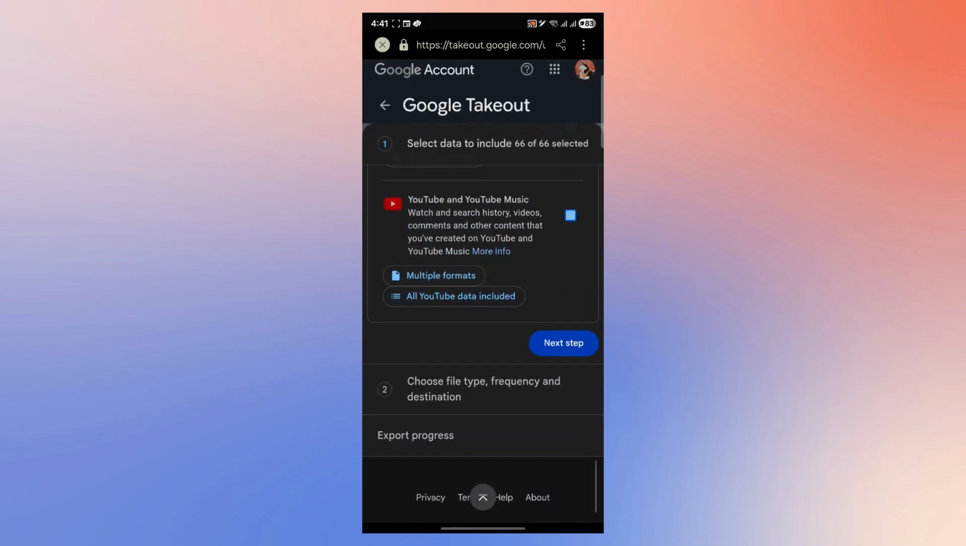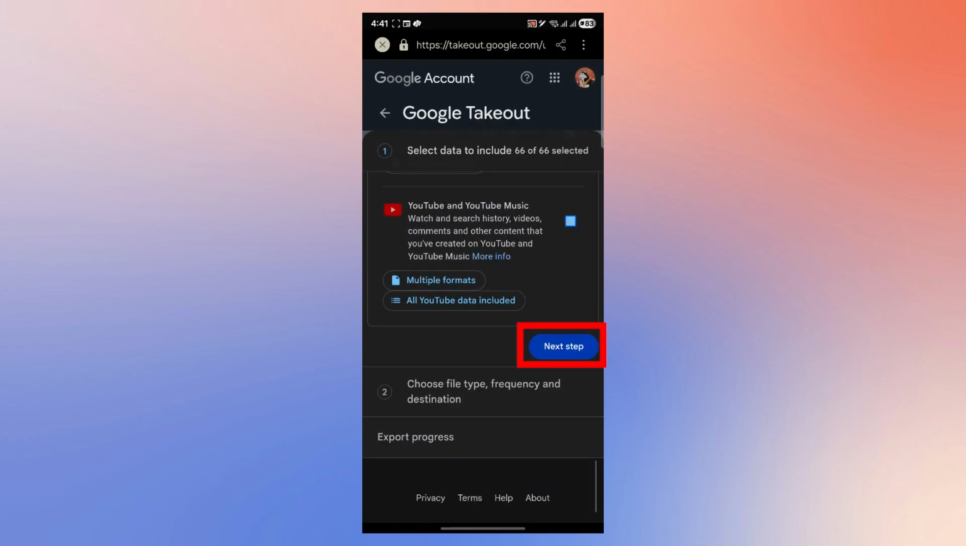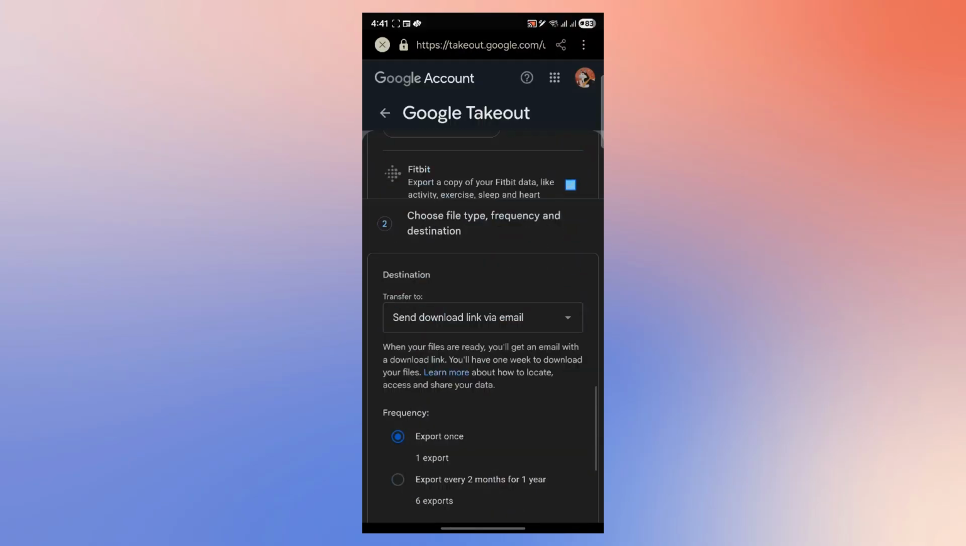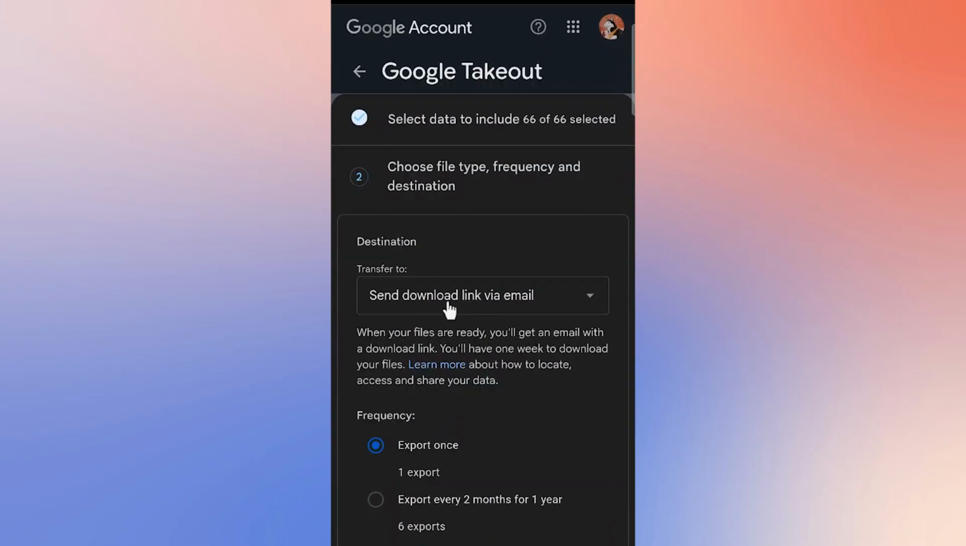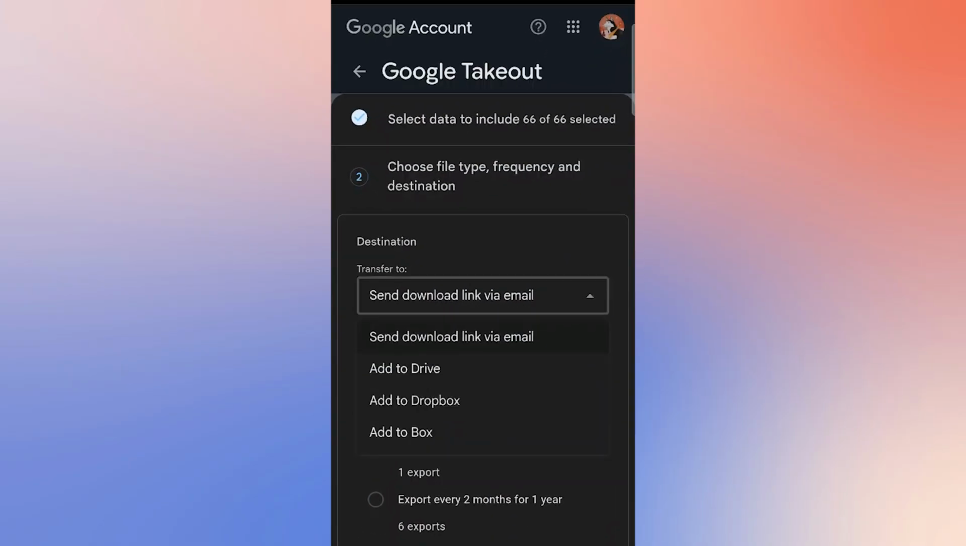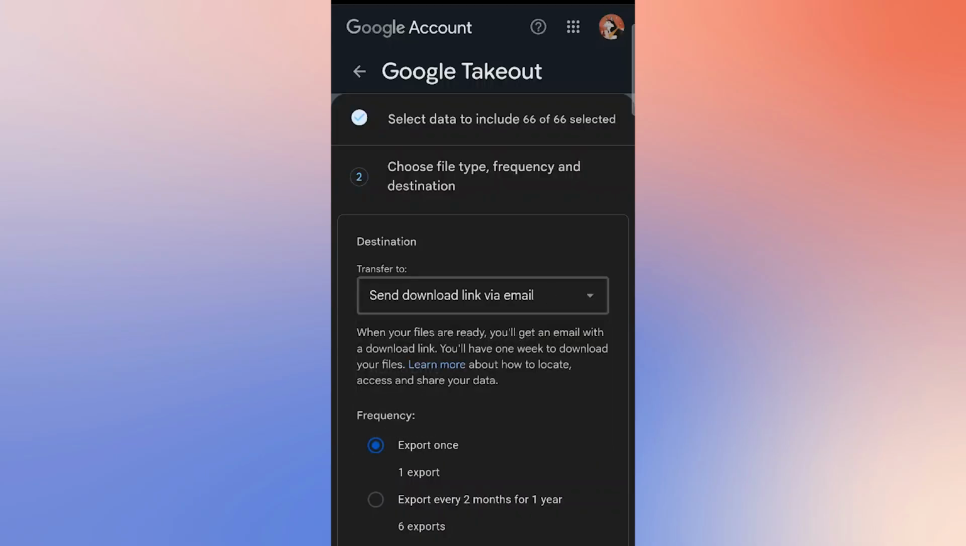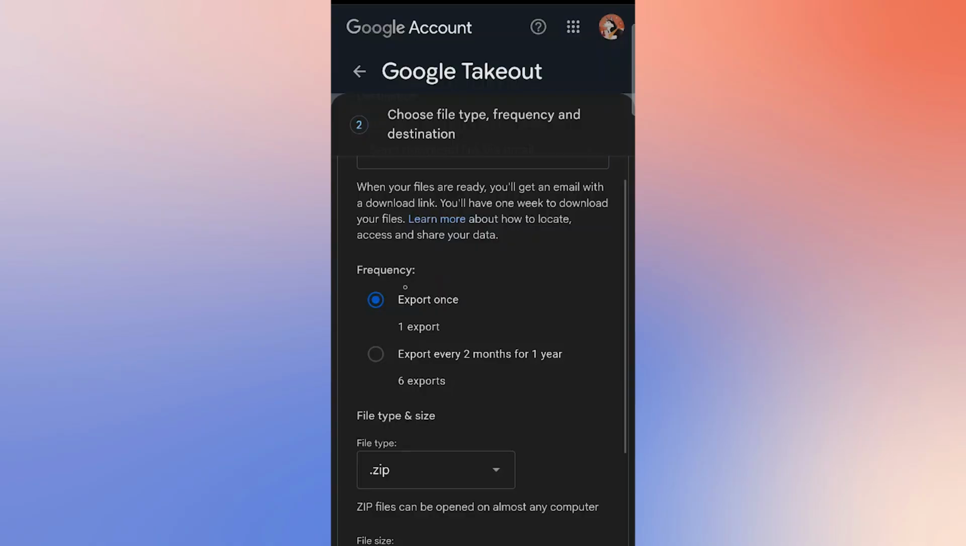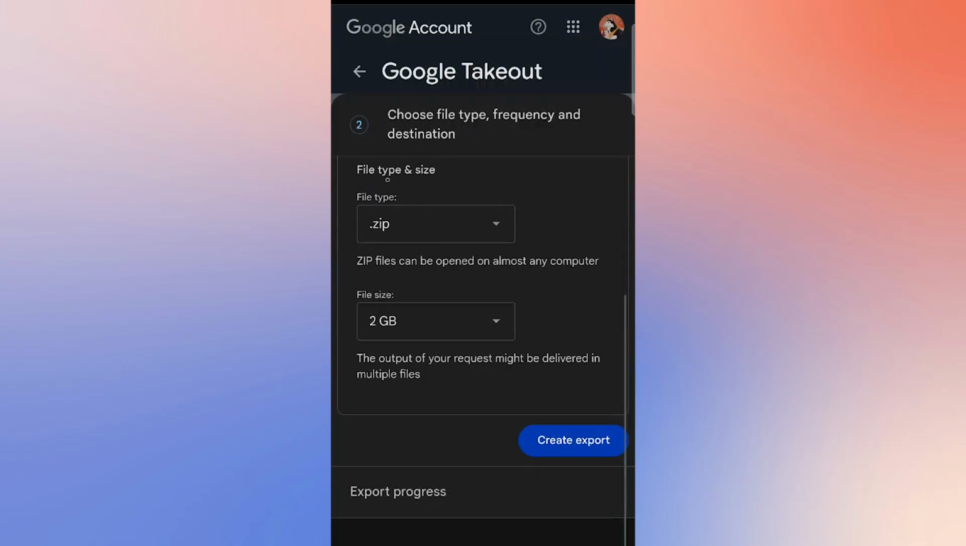Now after selecting everything that you want to download, scroll down at the bottom of this page and click Next Step. Here, you'll have to choose Send Download Link via email, or you can add it to Drive, Dropbox, or Box. I will download it via email. Now, you can choose the frequency, whether you want to export it once or every 2 months for 1 year. Choose the file type as zip or TGZ. Now, choose the file size and click Create Export.